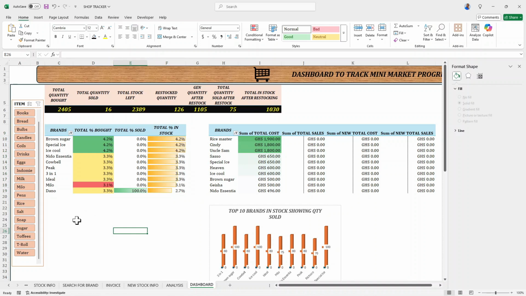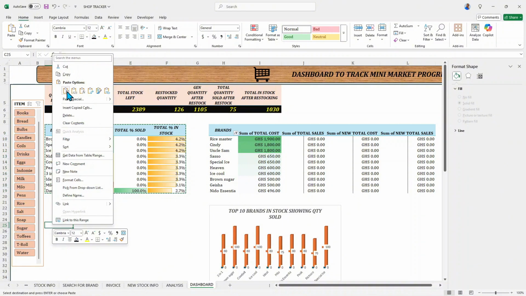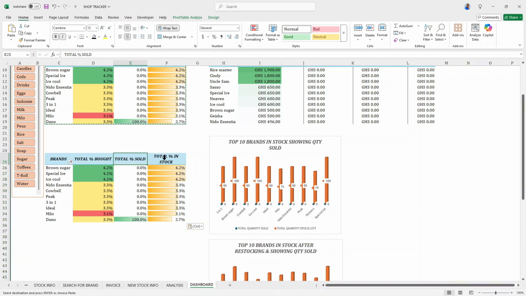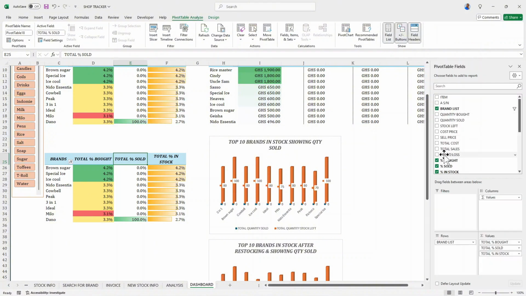So the next analysis we want to do will be to bring in the percentages after restocking. So we'll simply select or highlight this pivot table, right click, then copy. Then we'll bring it down a bit, over here, then we'll simply paste it. And over here, as you can see, you can't find the field list. Don't worry if you can't find it, simply come to the pivot table analyze, and as you can see, they show the field list. You simply click on it and it will appear over here.